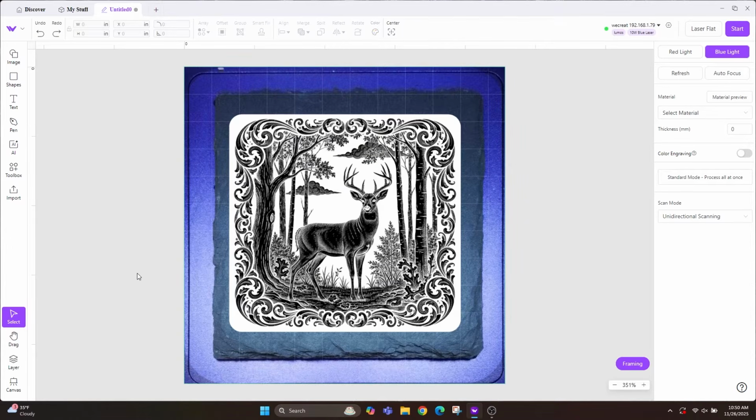So first up, what you want to do is import your image, and in this case, I'm importing it already inverted for a Slate Coaster. If I do provide this file as an option to purchase, I'll put some links down in the description below, and I'll include both the inverted and the original file. And I'll show you a trick on how you can invert within WeCreat as well.